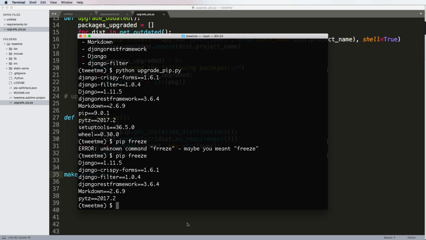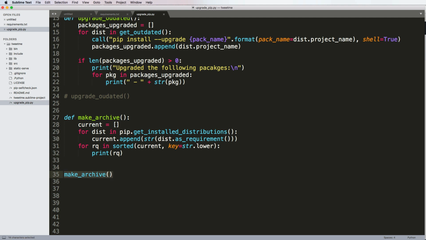So this is giving me all of my installed projects. This is where it's at. Now I'm going to have to add this to my archive, so I'm actually going to have to save my archive. And I want to save it somewhere nearby, right? I want to save it relative to this actual upgrade pip project.